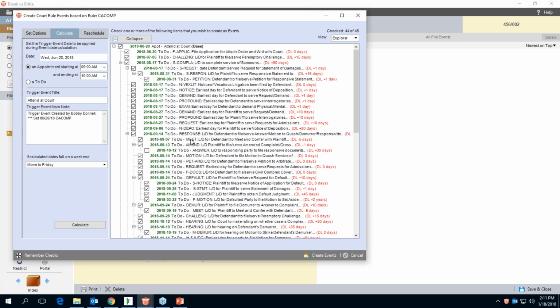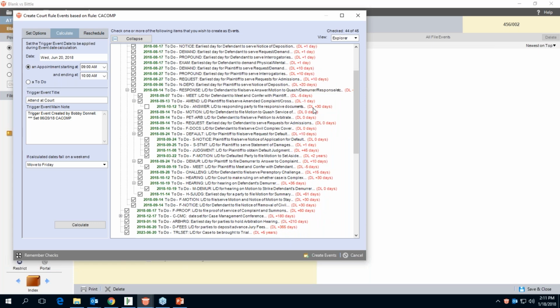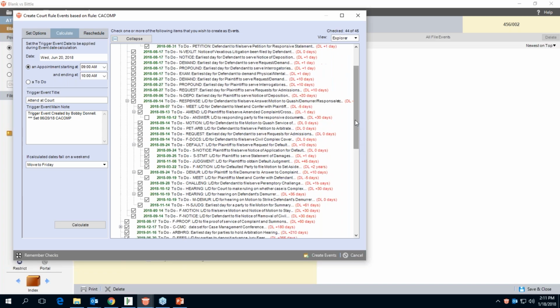All right. So once I've taken a look at all of the events, and you can see plus 30 days, minus 5 days, all of the information here in this nice flow chart. When I'm ready, I can create events. And this is going to create the events in my Amicus calendar.